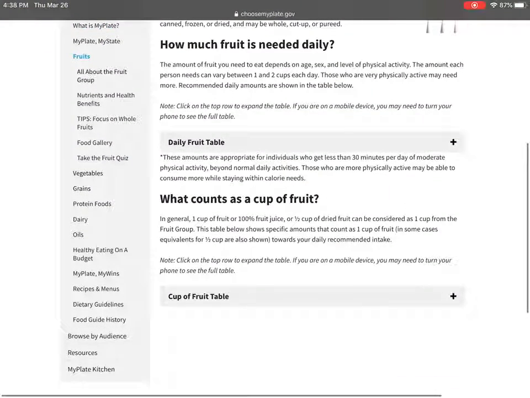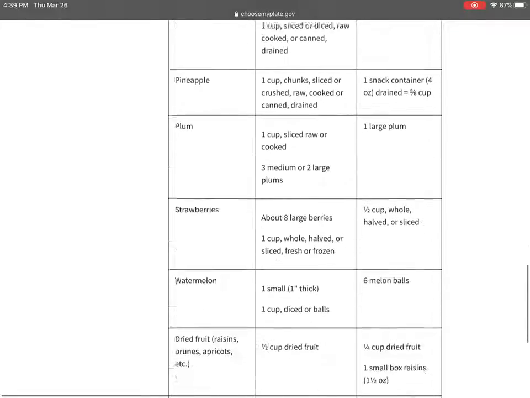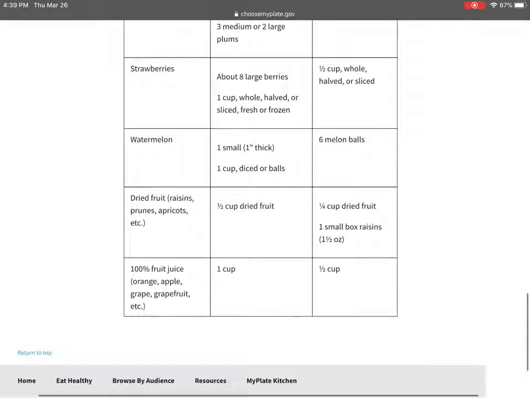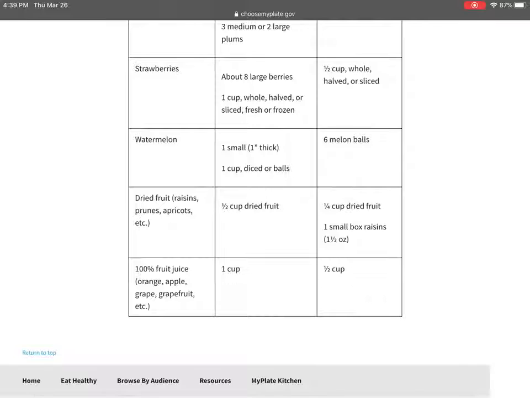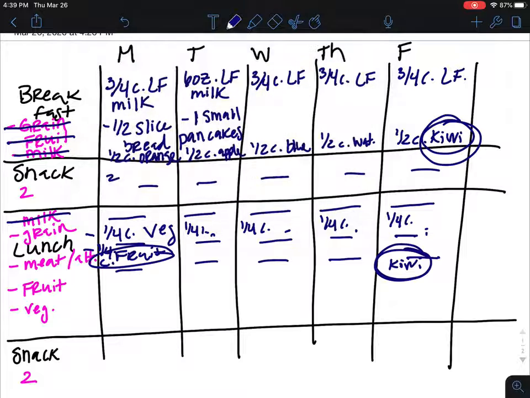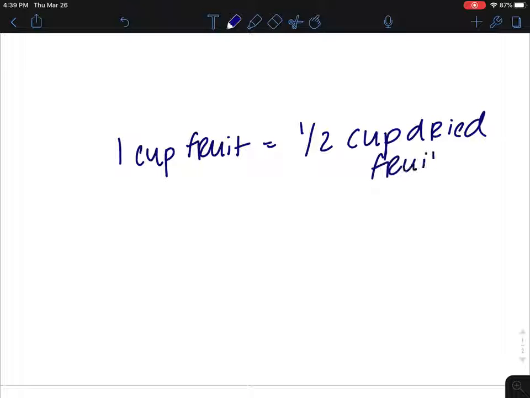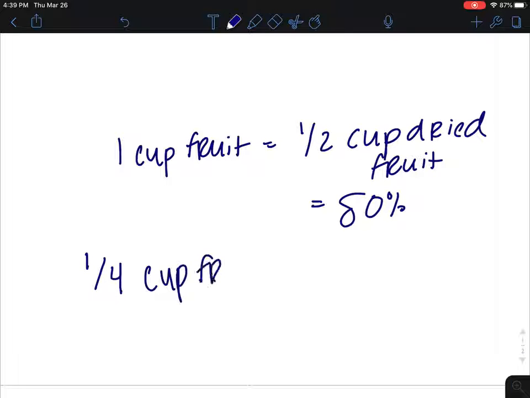Now, this will only provide you what counts as 1 cup of fruit, but I want to point out dried fruit. So if I look at dried fruit, which is right here at the bottom, a 1/2 cup of dried fruit equals 1 cup of regular fruit. That means on here, I'm just going to scroll down really fast. So if 1 cup of fruit equals the equivalent of a 1/2 cup of dried fruit, that means it's 50%, right? So the requirement for the lunch for children is 1/4 cup fruit.